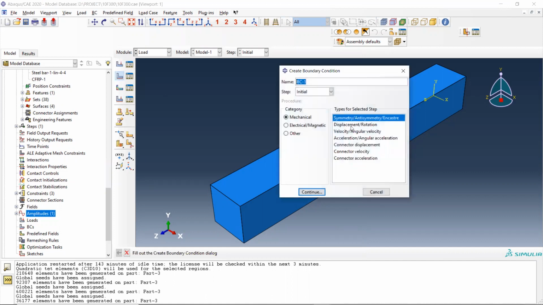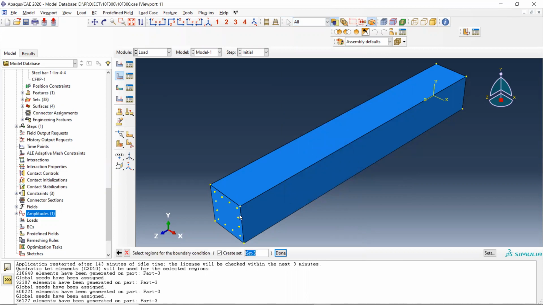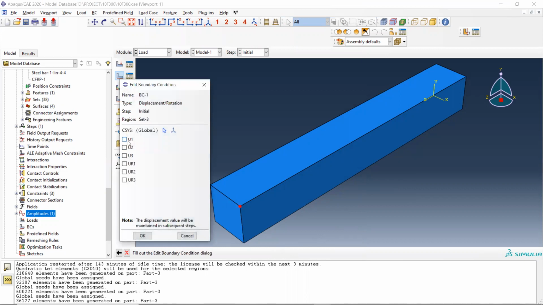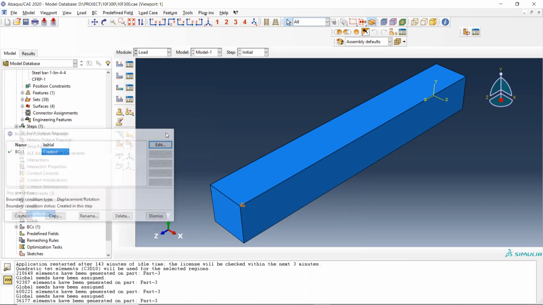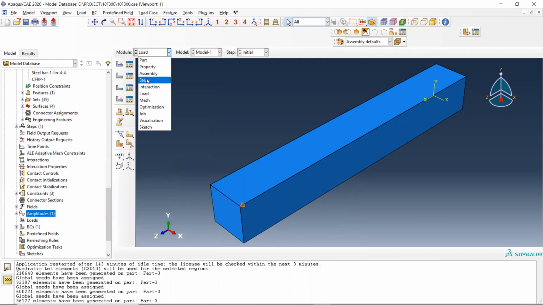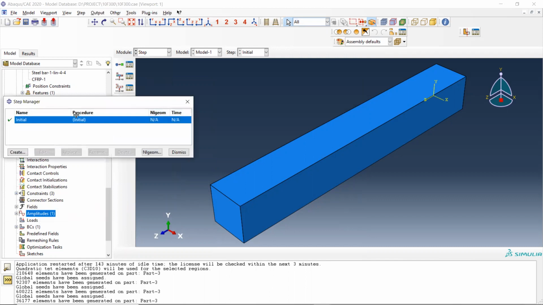So you can choose this one. Displacement rotations, you can select this, and let's say onto this particular point that you are trying to apply the loads. I'm selecting that particular point. So just give done. After giving that, in which direction you want to apply this particular displacement, you can select that. By default, it's selected as initial, but don't worry. I want to apply it in Z direction. So I can just click OK. And if I go to the manager, it shows that it is created in initial because I have no steps created here yet.